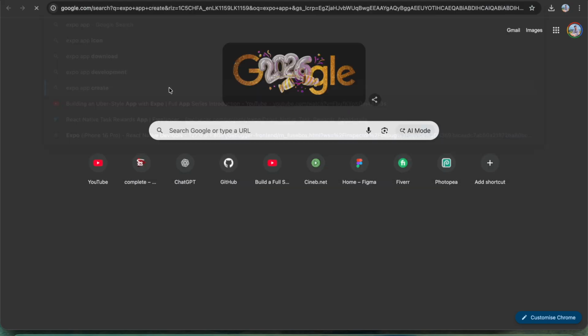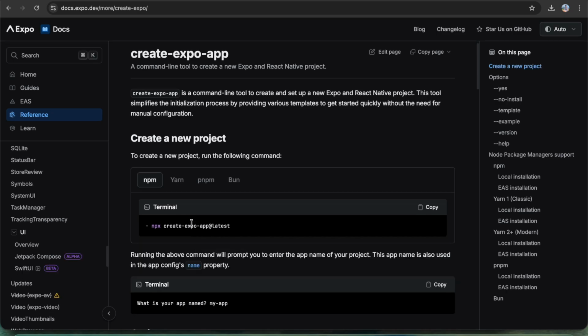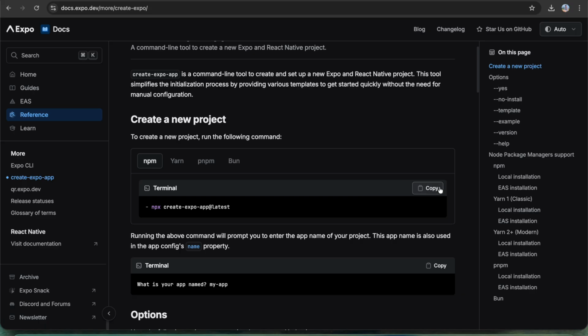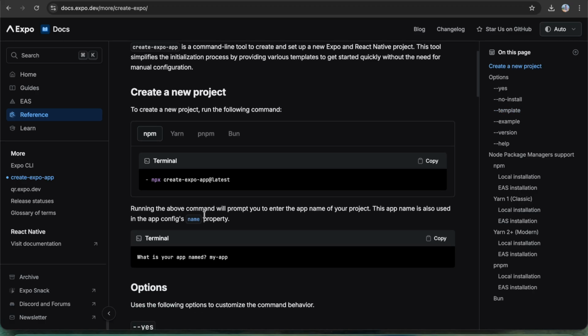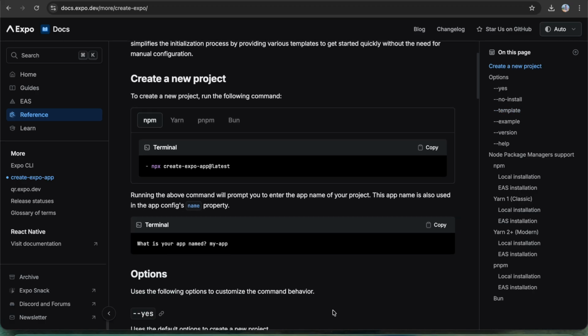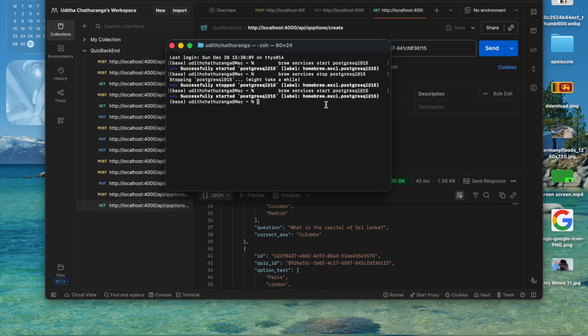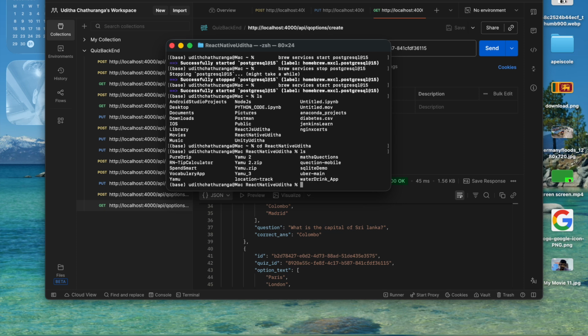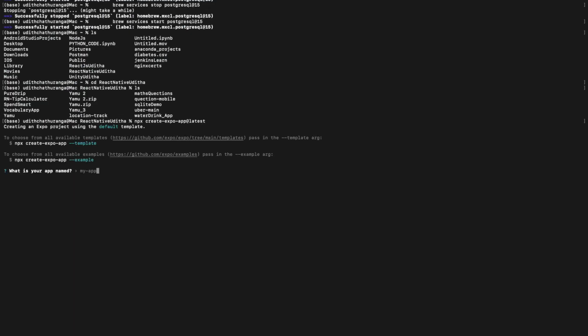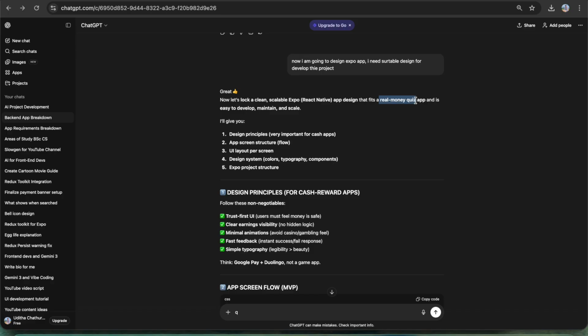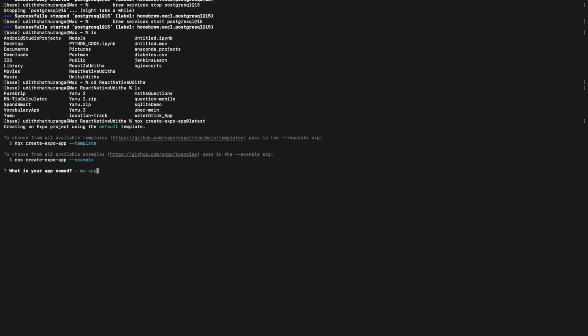First, we need to initialize the Expo application. I went to the official Expo documentation where there is a terminal command to create an Expo app. I used the command npx create-expo-app and my app name is my quiz application. After that, it automatically installed the required npm modules and created the default folder structure.